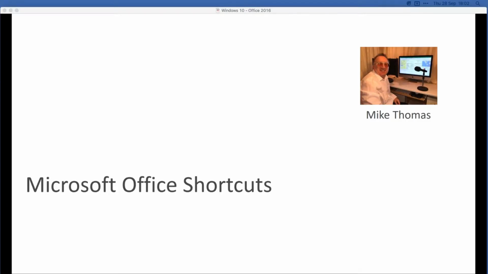Welcome everybody. This session is Microsoft Office shortcuts, which I've also called Microsoft Office productivity tips. Now, obviously, trying to cover everything about Microsoft Office in just over an hour and a half is impossible. So what I've done is I've picked out what I think are some typical key areas, typical things that people would want to know about.